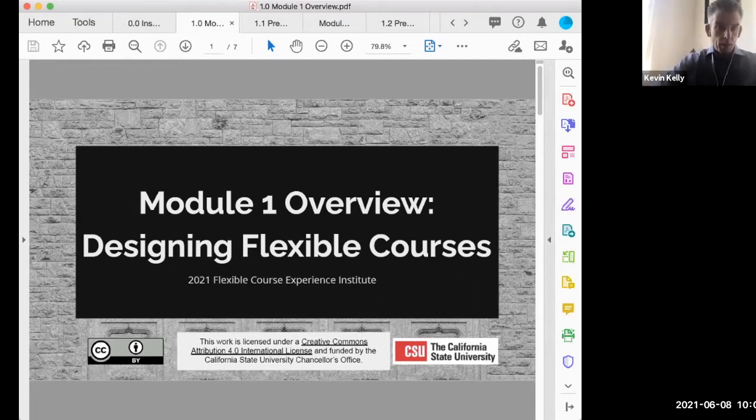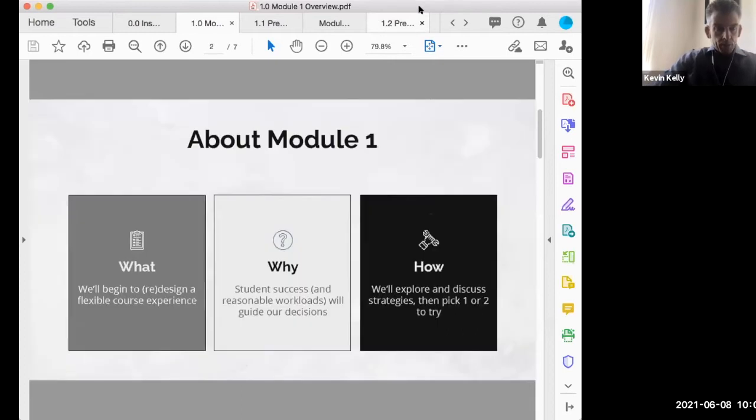So here we are with module 1, designing flexible courses or redesigning courses so that they're more flexible. Our goal is to basically do just that, specifically to support student success and maintain some reasonable workloads for ourselves. And we're just going to go through a buffet of strategies, and you're going to pick 1 or 2 that you decide you want to implement in your own class. It's not meant to be some major course redesign effort.